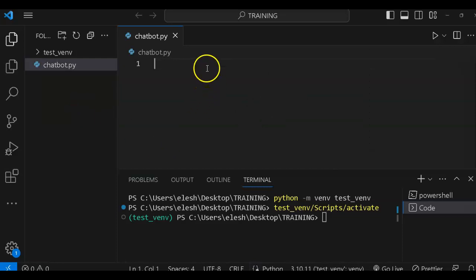So inside this chatbot file, I'm going to be doing a bunch of stuff, but I need to actually install some dependencies to be able to run whatever I'm running. Since I'm using LangChain for most of my stuff, it just makes sense for me to pip install.